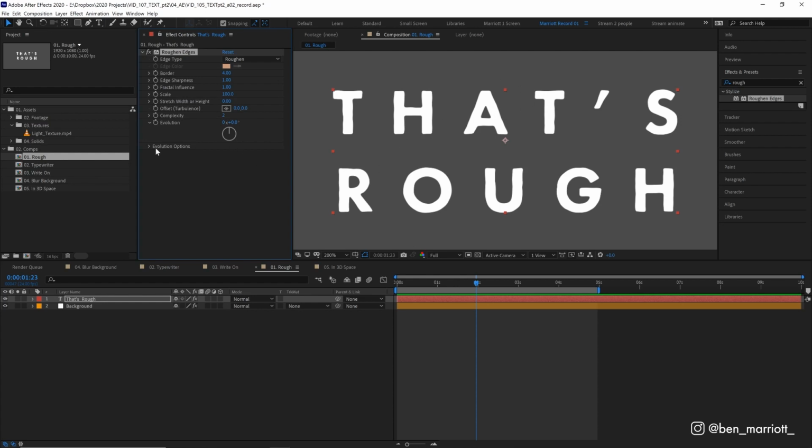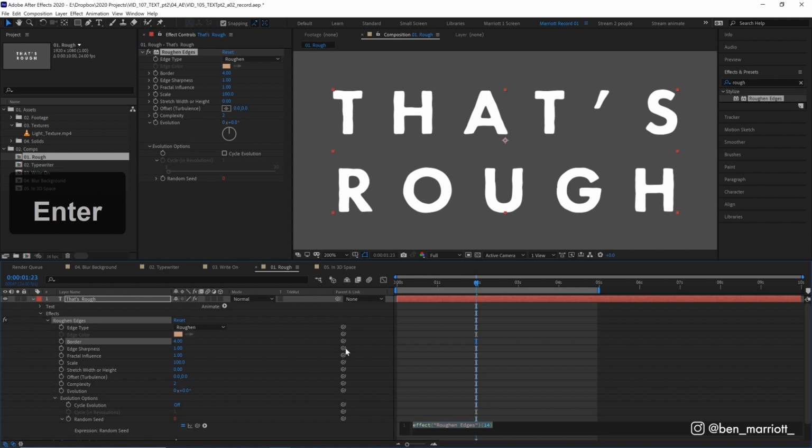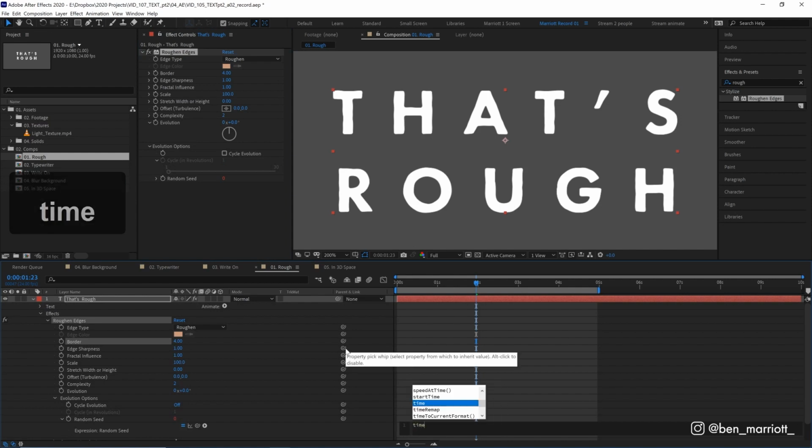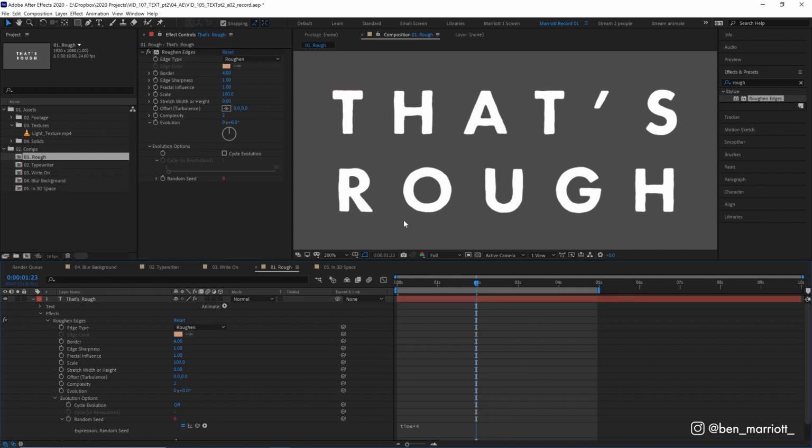And to animate this, we can open up our evolution options, find random seed, Alt or Option click, and add the simple expression time*4. And what that does is it changes the random seed value, which determines what is deforming where, and changes that every 4 frames. So now when we play it back, it has a slight boiling animation, as if it was hand-drawn every 4 frames.